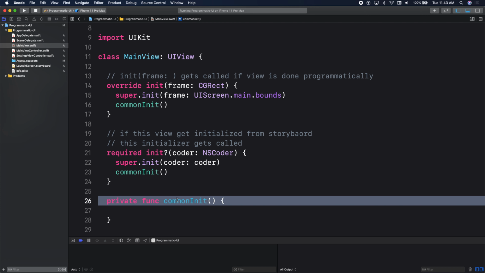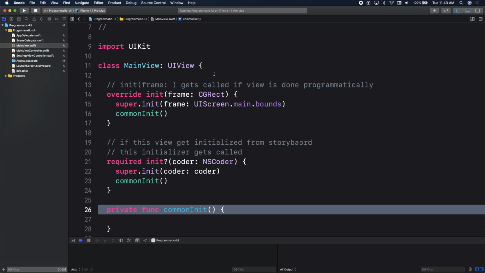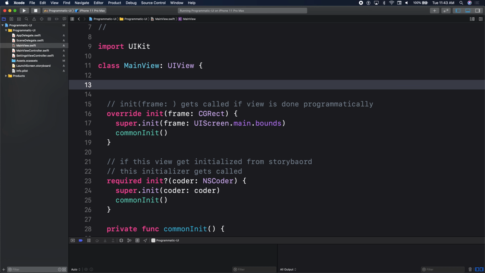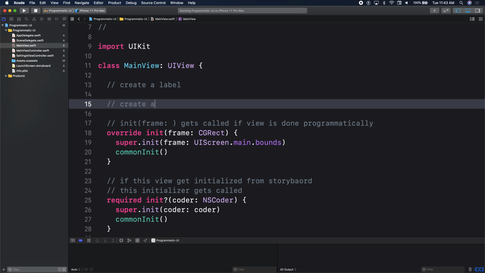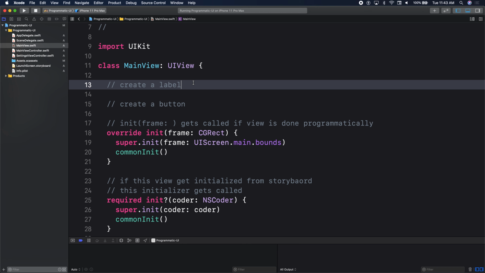Cool. So we have our setup code here. Let us go ahead and create a label. What do we say? We're going to create a label, and create a button, right? We need to create a label, we need to create a button, and we'll create both of those using lazy variable syntax. We'll create both elements using lazy vars.